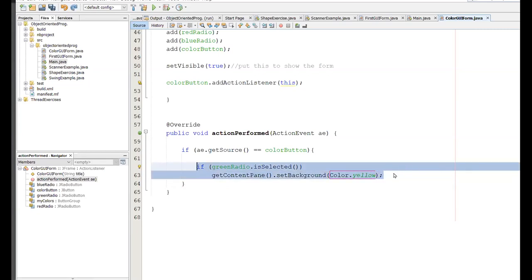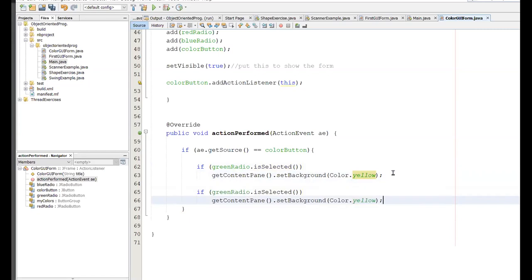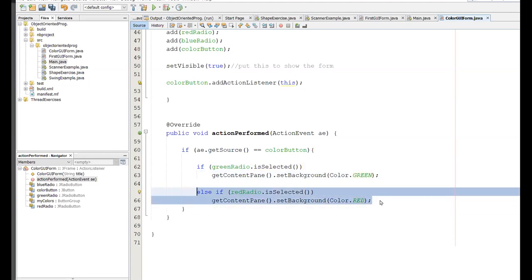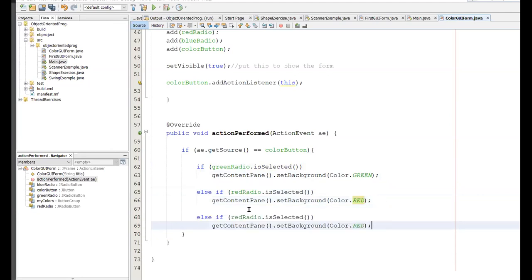And if this is not true, we can put an else if here and select another color, which is red. And why is this yellow? We don't know. Let's fix it to green. And the red one will be here, red. Finally, we need to do this for the blue. Else if blue. And I'm going to type blue.